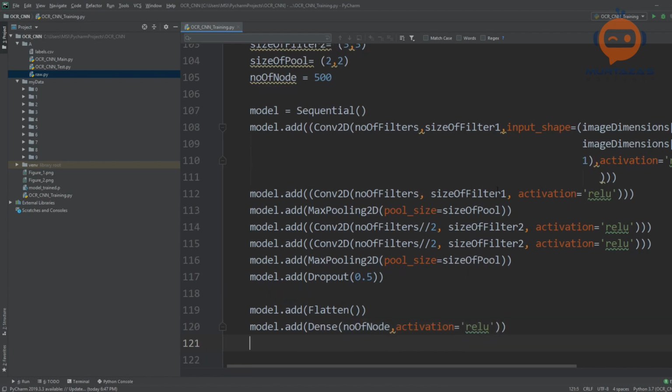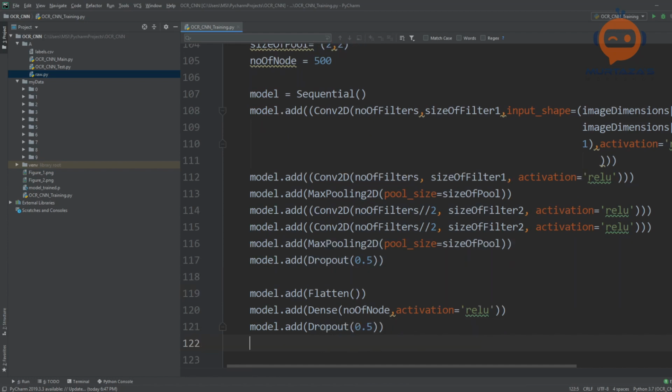Then we will add another dropout layer. Now the dropout layers are basically helping you reduce the overfitting, and it's making it more generic. So at the end we are going to add another dense layer, which will be our final layer. So we will have the number of classes.